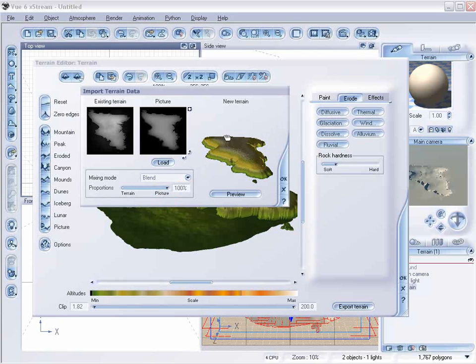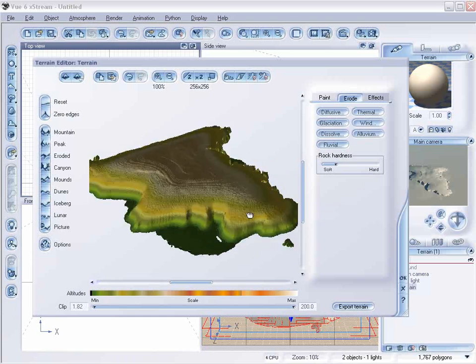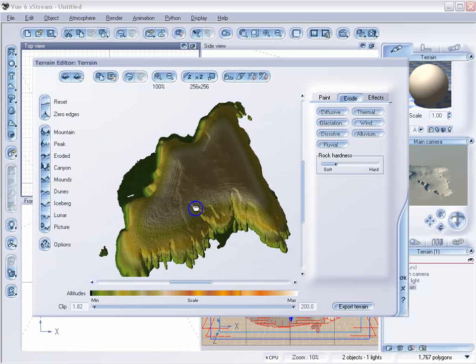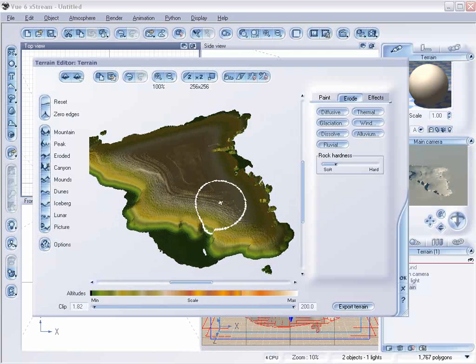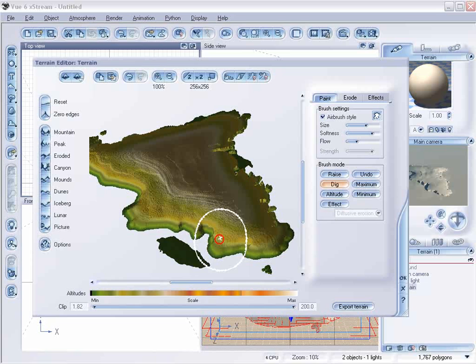So we can go all the way to the pictures again, or try to merge them together. Here's our island. So we have it right here, a little bit too high on this area. Oops, it's running away. So let's go to paint, dig. Let's maybe manually decrease.